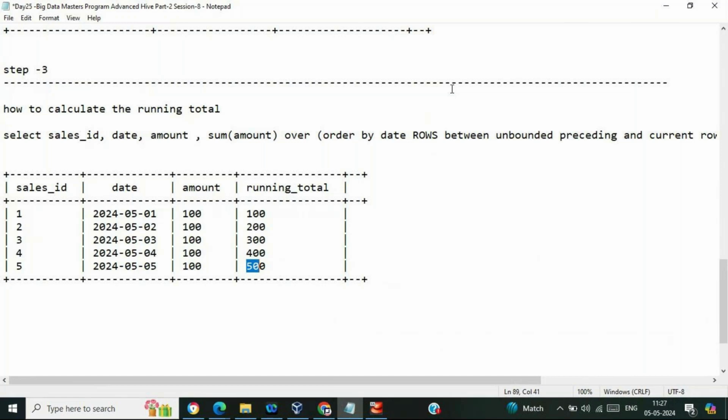Ashok, how to calculate this running total? 100, 200, 300, 400. Okay, so sum of amount, it is clear so far. We are going to have sum of amount, so this is nothing but an aggregation function.